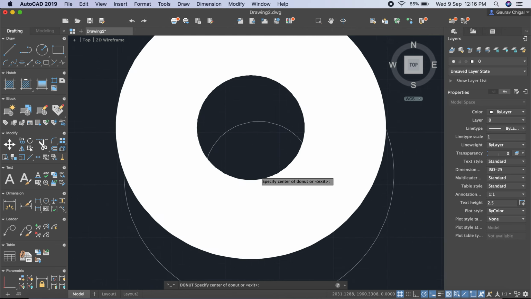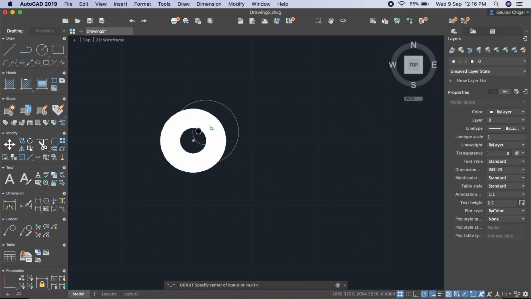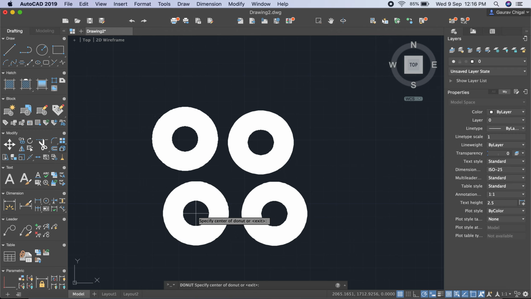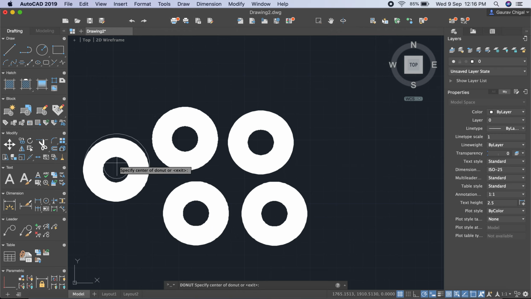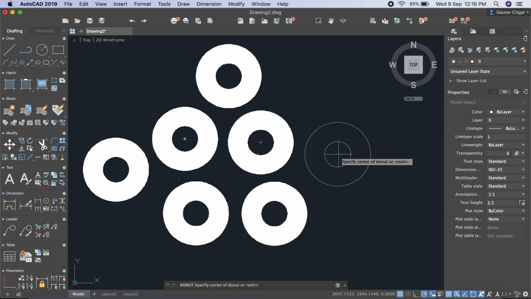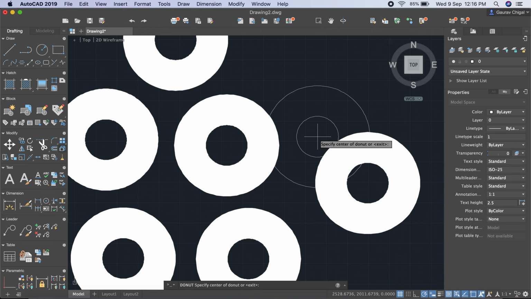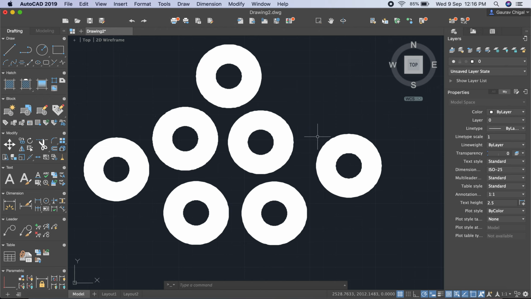Just click somewhere and you can see on the screen your donut is created. With this you can make tires of vehicles or some other things. It is used for aesthetic purposes. So this is how you can make donuts in AutoCAD.